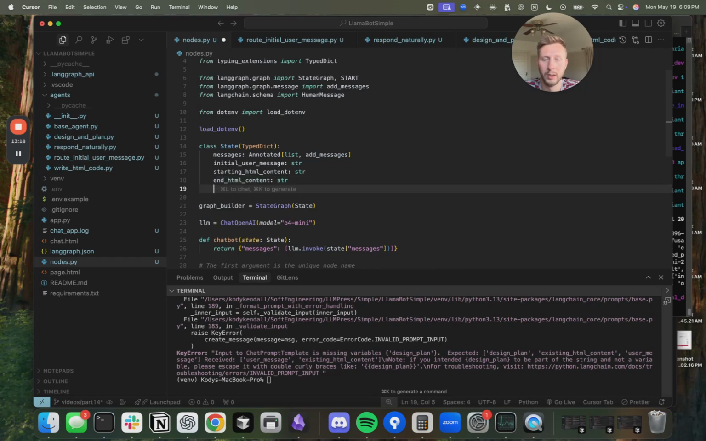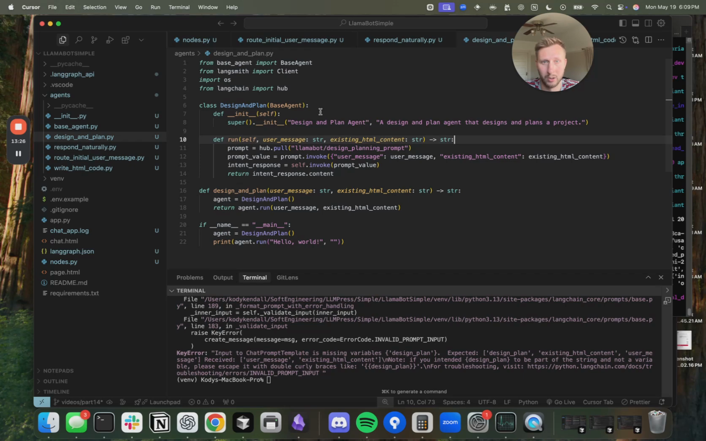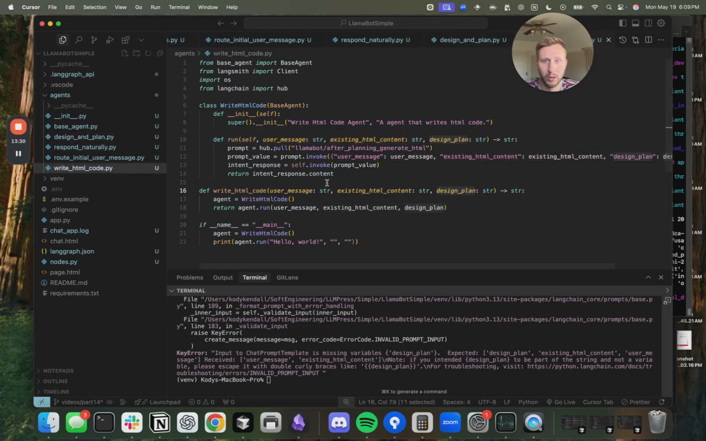changes were. The other one is we should add a design plan, and that's because the design plan is a very crucial step where we have this design and plan node where the output is the design plan, and then this write HTML code relies upon that design plan, so we need to make sure that we can reference that in the state.